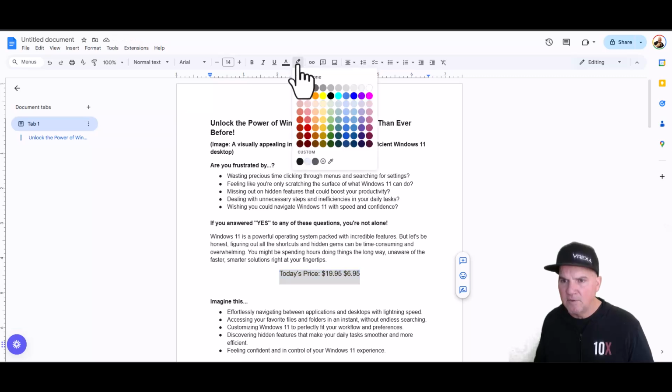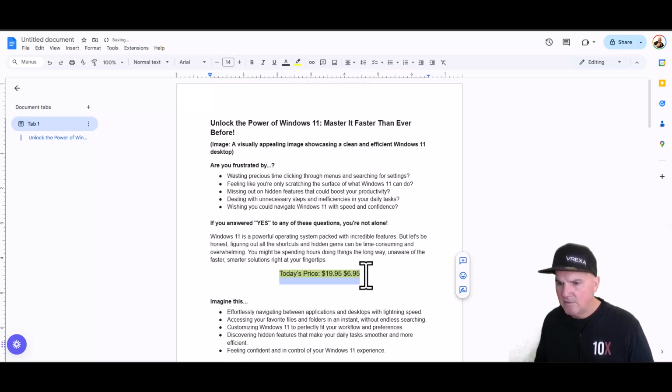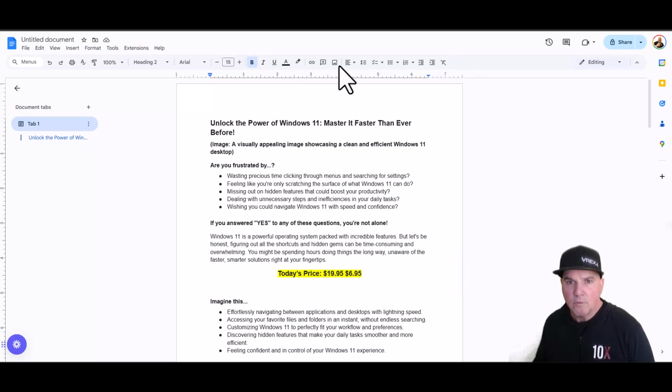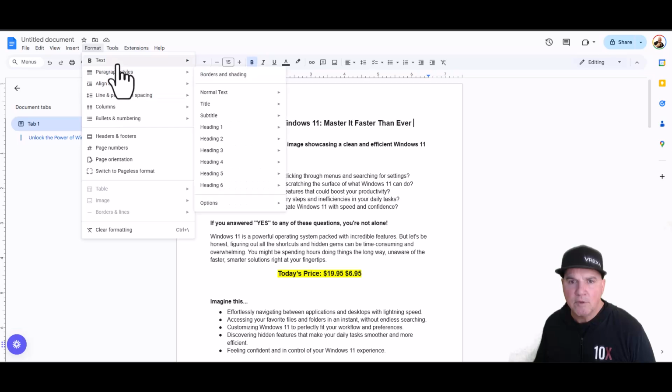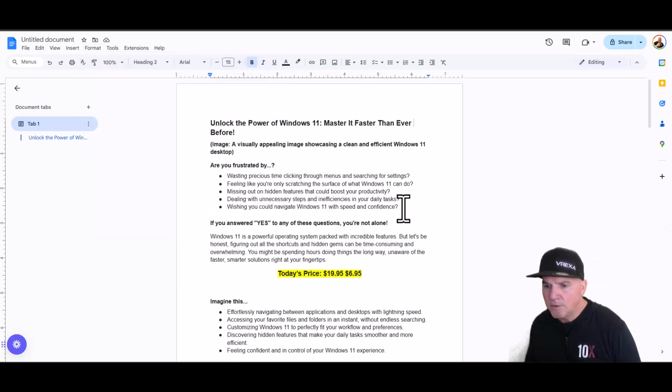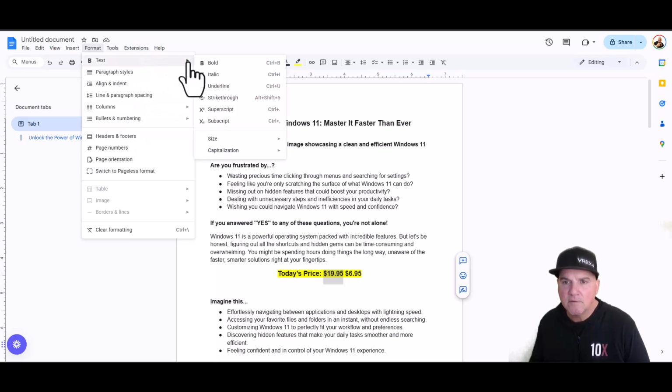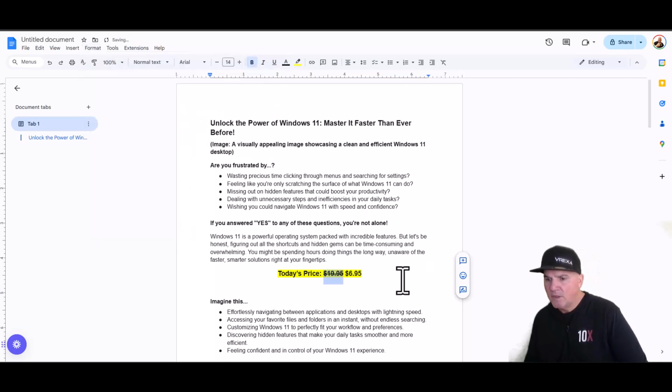To highlight this, we just go to highlight colors, get a nice yellow. We're going to add some bold text to this. And then we're going to cross out this $19.95 by putting a slash in it. So we just go to our fonts here, and we'll slash that out. Okay, we'll go up to format here, and we're going to select text and do a strikethrough. I need to highlight that, so let's try that one more time. Format, text, and strikethrough. There we go. And there it is.